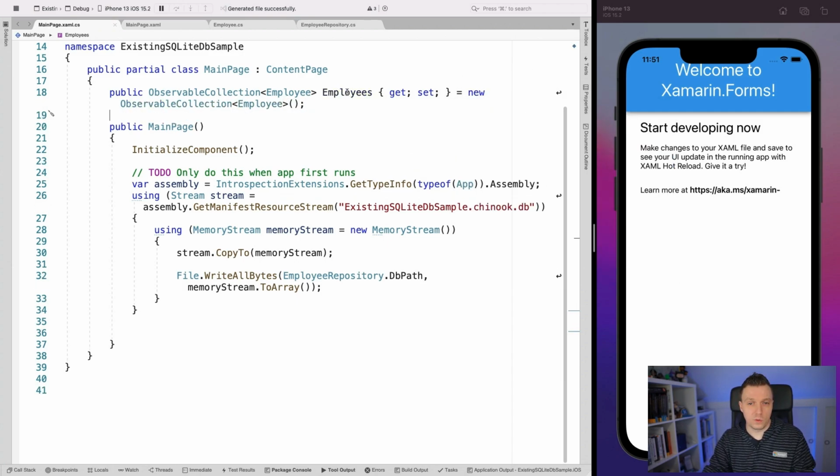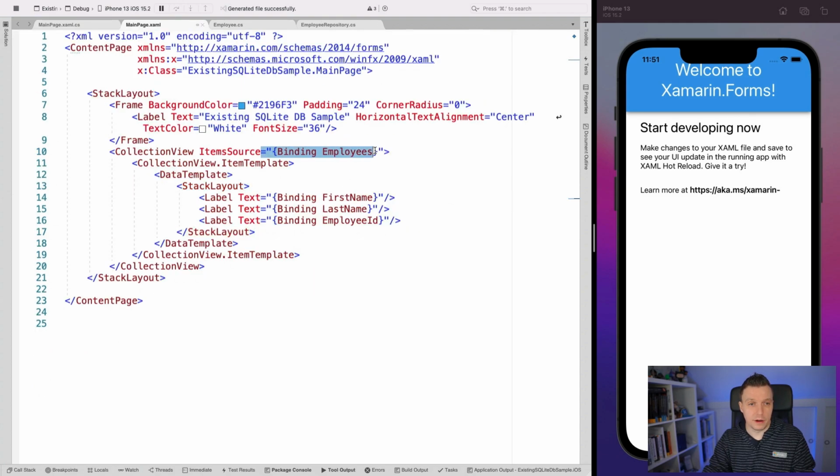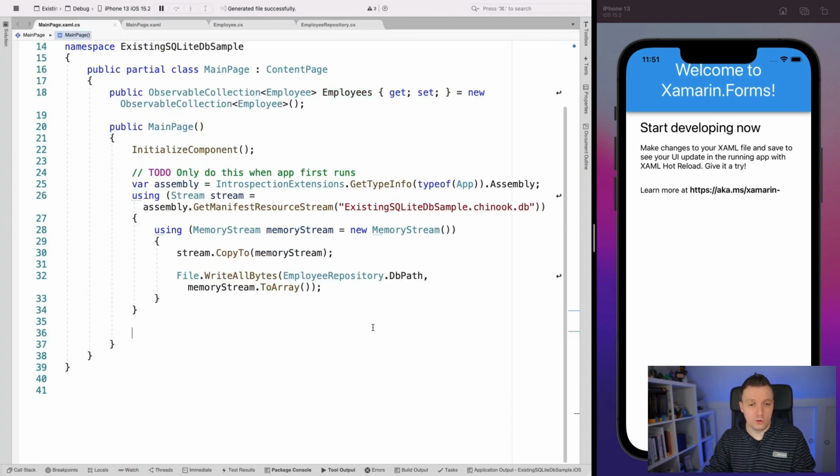So now I have this one. This is like my backing collection for the employees here. So my data binding right here, it will read all the employees from that. And now we actually have to fill this thing, right?